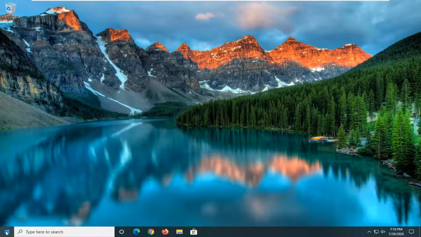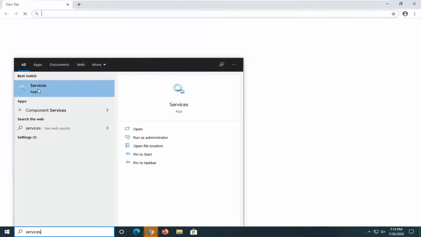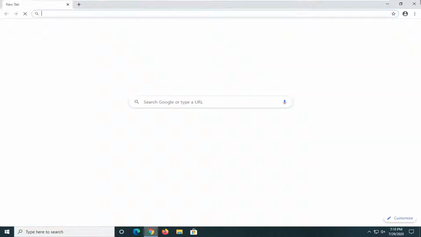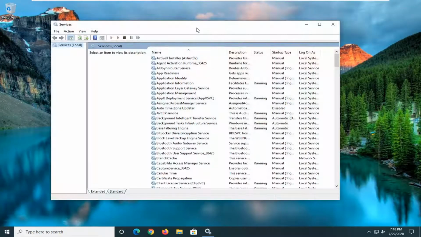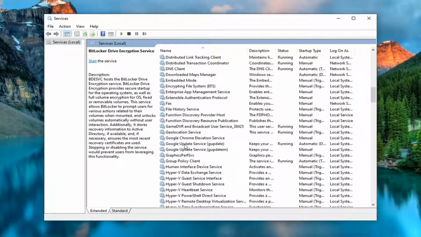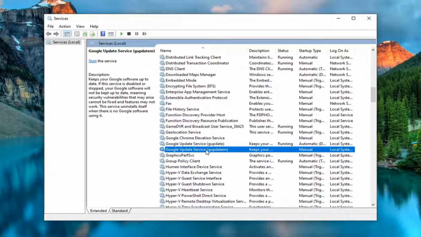So we are going to start by opening up the Start menu. Type in services. Best match should come back with services listed right above app. So go ahead and just left click on that. You also want to make sure you have closed out of the Chrome browser if it's presently open. And you want to navigate to the Google Update service. It should say GUpdateM. Go ahead and double click on that.